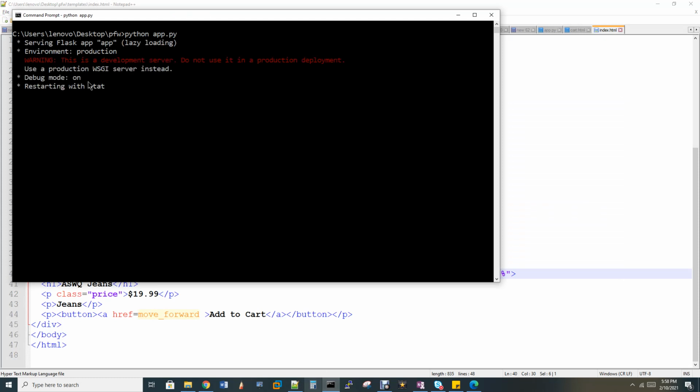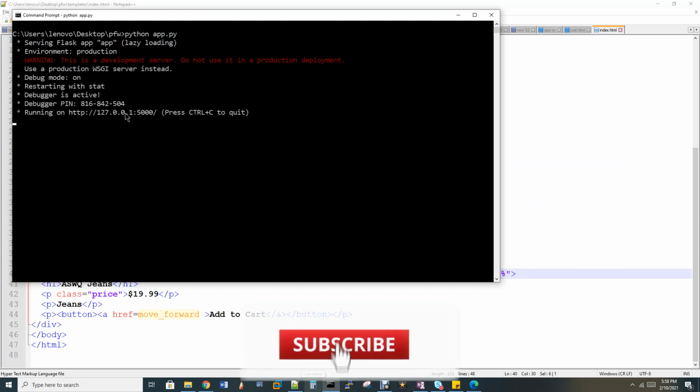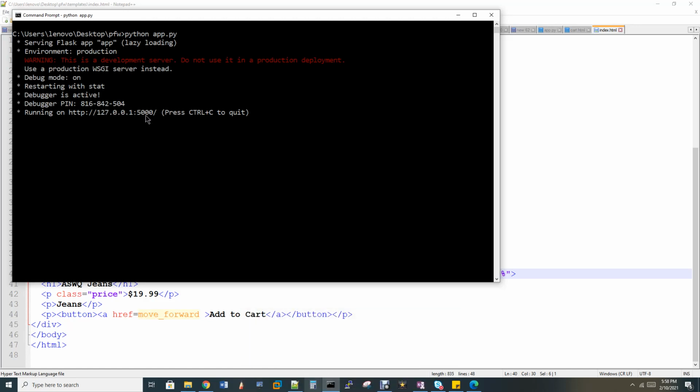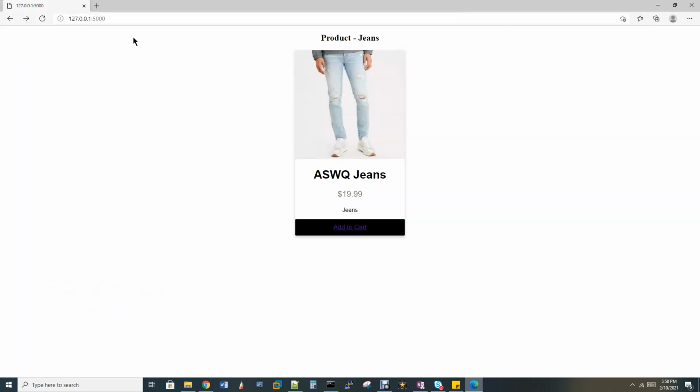So if you see here, debug mode is on and my server has started. So now your Flask application is running on 127.0.0.1 port 5000. So let me go here. I give the same IP address and port and then slash. So I get my page.